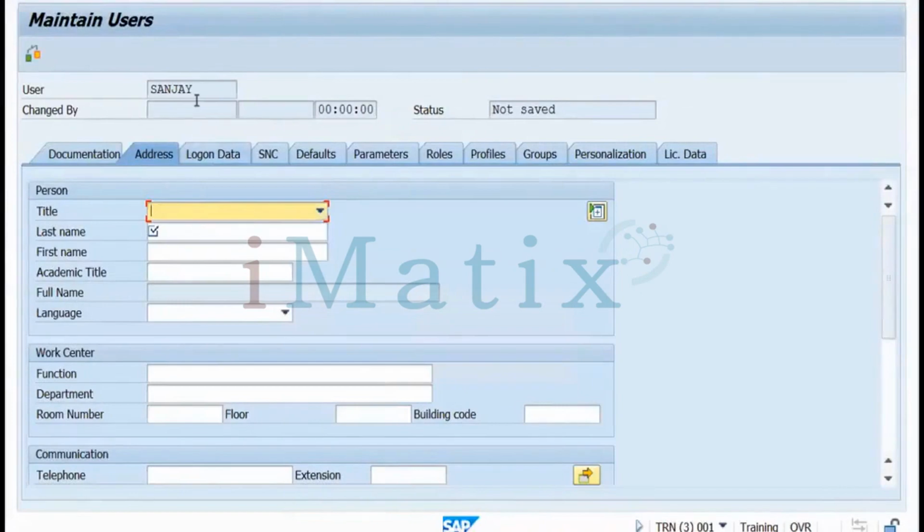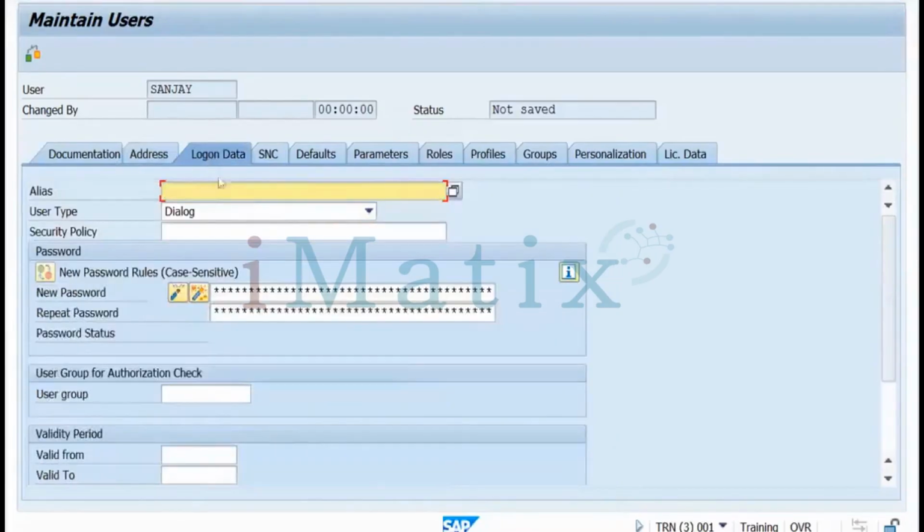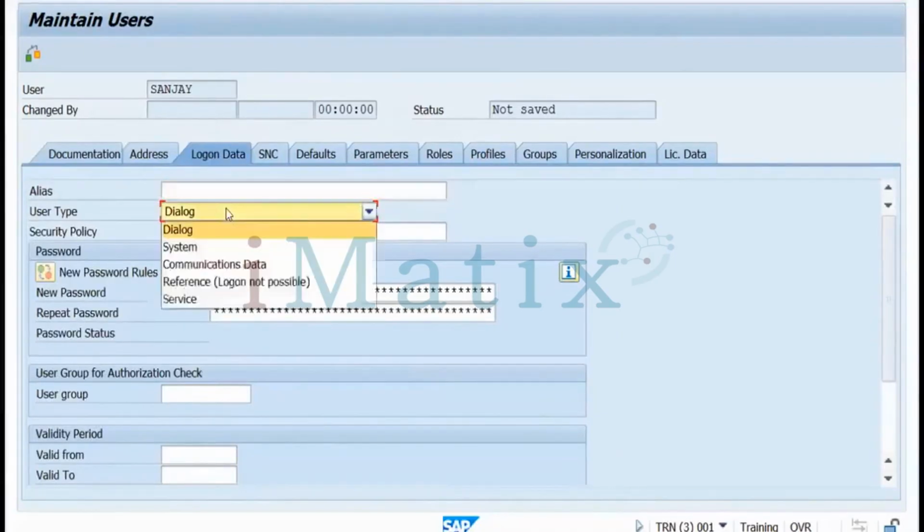Some important things when we are going to create the user ID: last name is mandatory. Other things you can leave. Last name is mandatory, and then you have to go to the logon data and specify the user type. We have 5 types of users in SAP: dialog user, system user, communication user, reference user and service user. Only dialog and service users can log in to the SAP system.